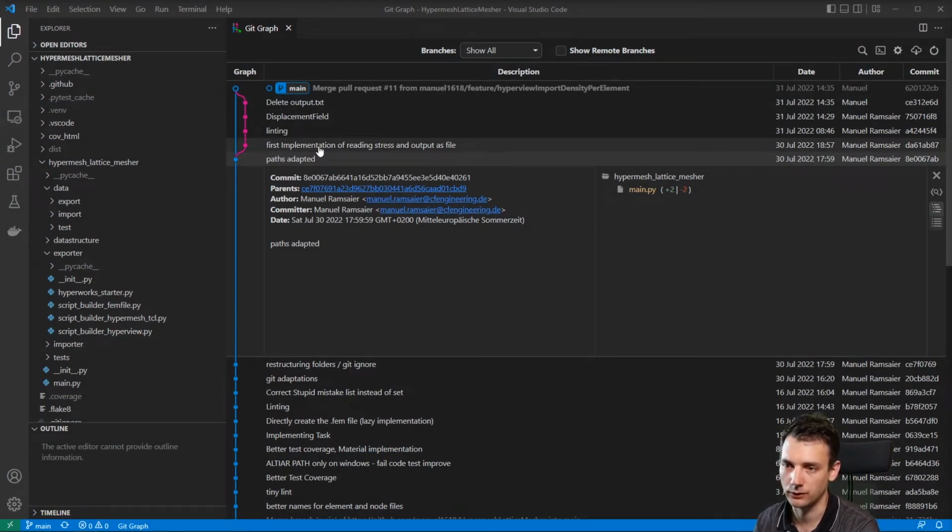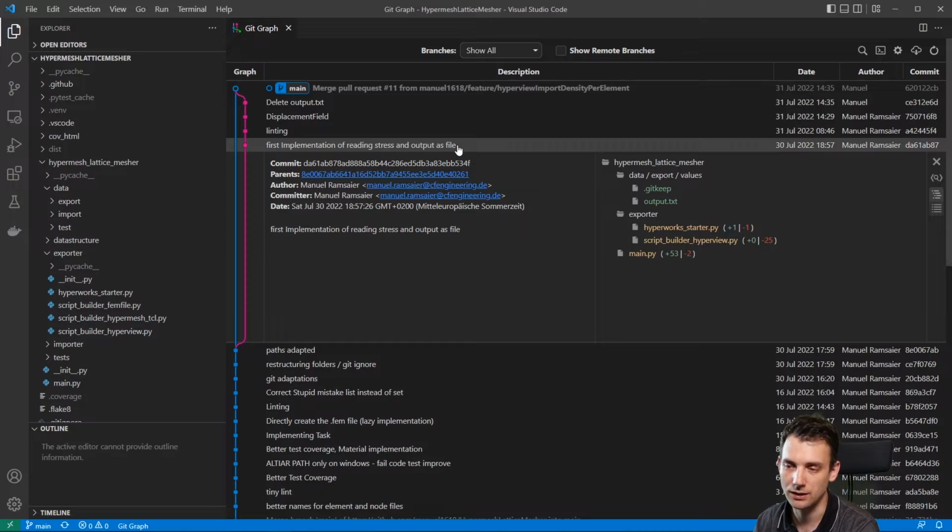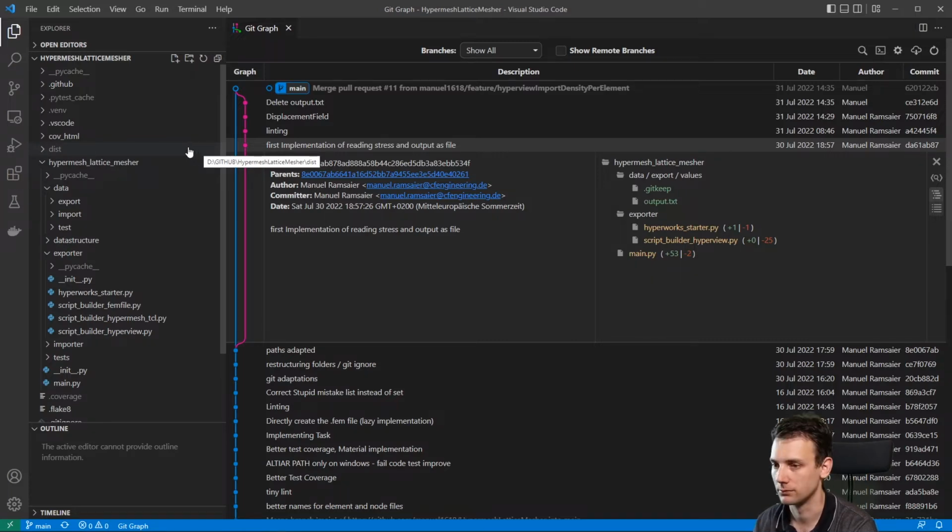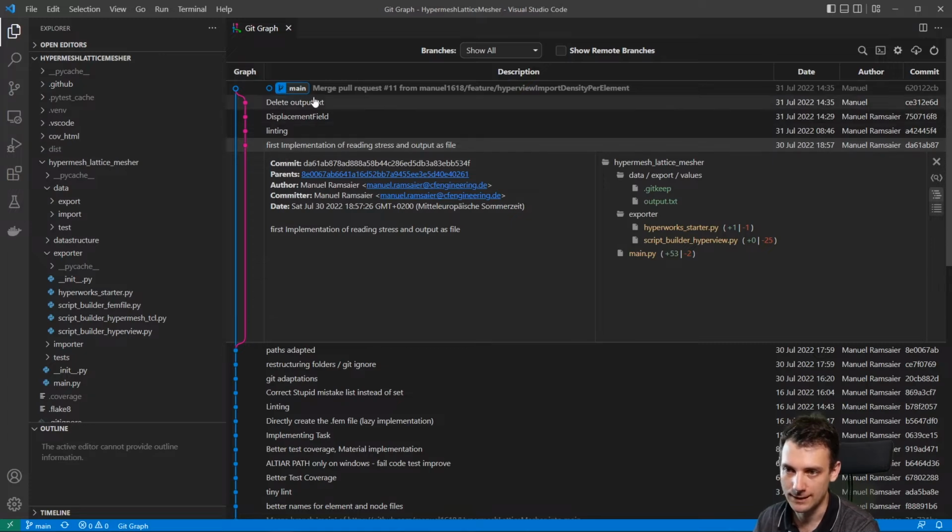Let's walk through the code here. What I did was implement a method of reading stress and displacement outputs from a Hyperview TCL script and exporting that to a text file. So it's now ready for use to create the text file, and I will show you how this works, and then also cover the next steps which are due on this project. All right, so what did I do?